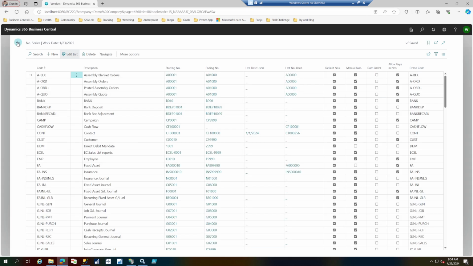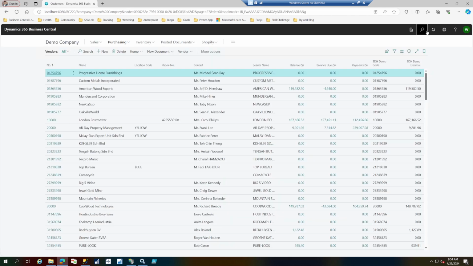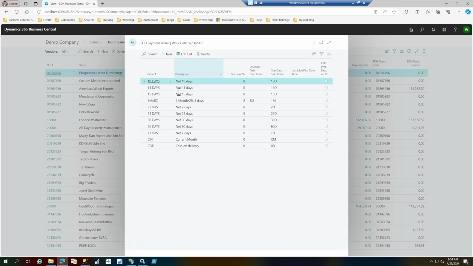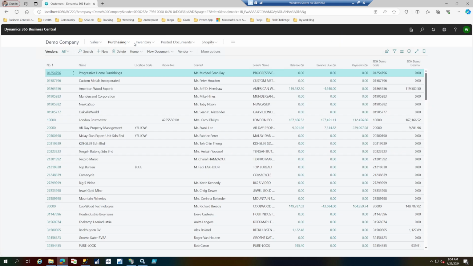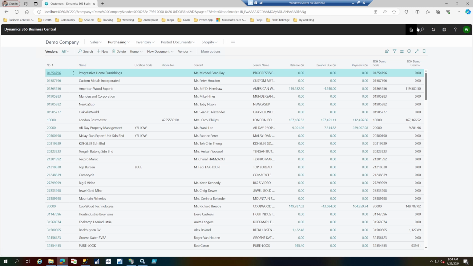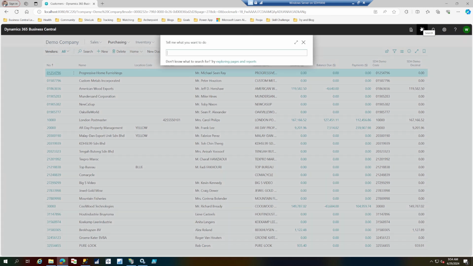Let me quickly check the new table so that we don't get confused about it. That is called SDH payment terms, and it has the payment term data. So we are good with the data. Everything looks good. We have two companies in it, we have some custom data, and we have a PTE that is storing that data.